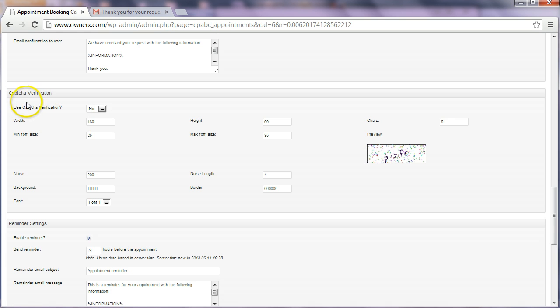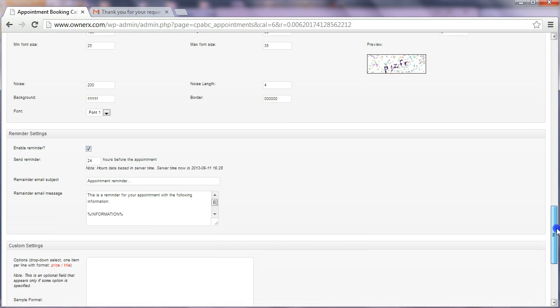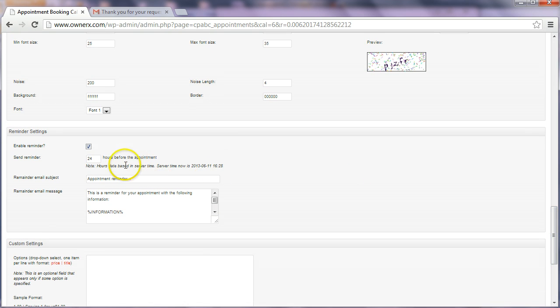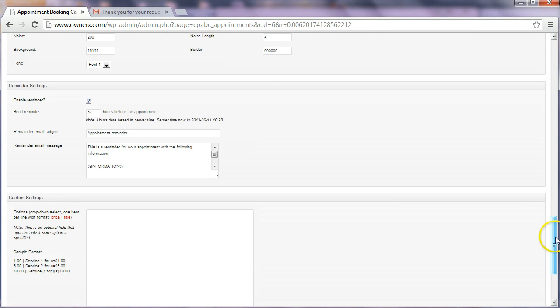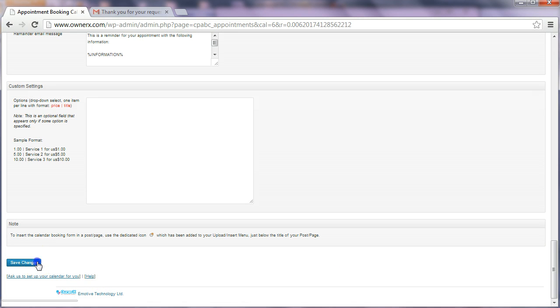Under here we have the CAPTCHA verification. We have that set to no, but again you can change it to yes, and that simply requests that a person puts in a code before submitting their request for viewing. And finally we have our email reminder. The email reminder can be set to whatever time suits you. We have that currently set to 24 hours prior to the appointment, that the person or people who have requested the viewing appointment will receive an email to remind them of their appointment. And finally, all we have to do now is save the changes.